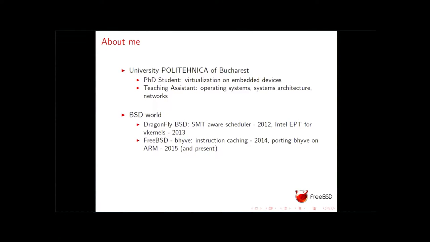Basically, the Dragonfly BSD scheduler didn't recognize hyper-threading CPUs. It considered hyper-threading CPUs as normal cores, and when it was trying to schedule high load work on two threads of the same core, it had very poor performance. Basically, what I did then was to improve the scheduling decisions and spread the high loading jobs to different cores.